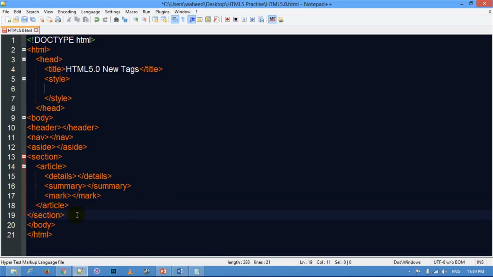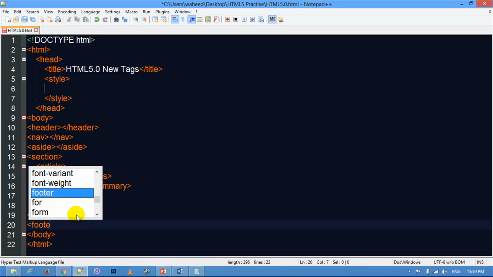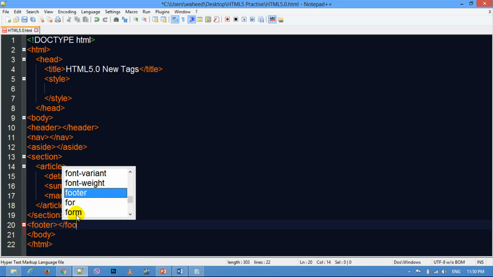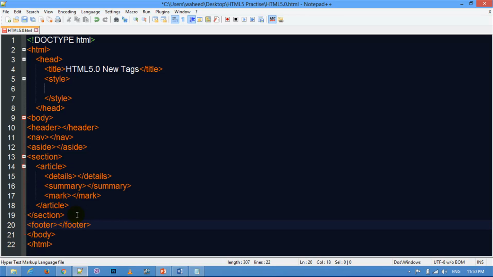After the section tag, the last one, footer start and footer close. You can press Control S to save. So these are the new tags by which we can create a layout in HTML5. I am just writing some text here, for example, header, and navigation, sidebar, and this footer.